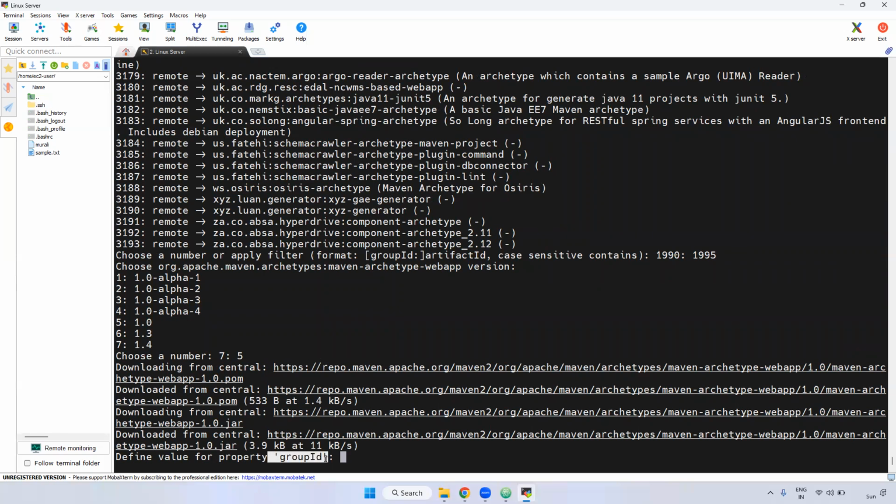Now it is asking the group ID. I'm giving com.techworldwithmurali. If you remember the company name techworldwithmurali.com, the group ID will be the reverse of the particular domain name. Okay, that is how you use the group ID.